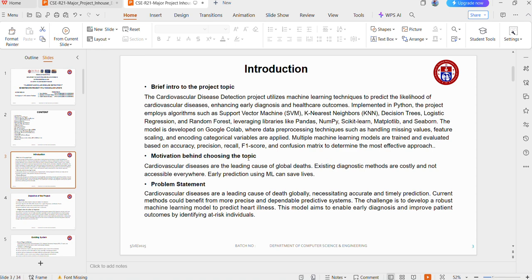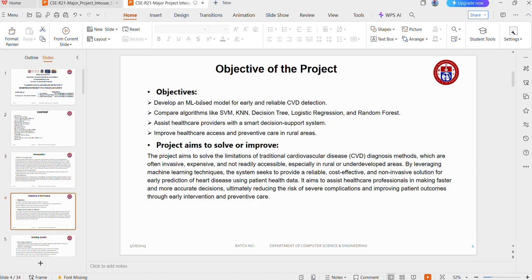The motivation behind choosing the topic is that cardiovascular diseases are the leading cause of global deaths. The existing diagnostic methods are costly and not accessible everywhere. So, this is the motivation behind choosing the topic, and the problem statement is the same as the motivation.